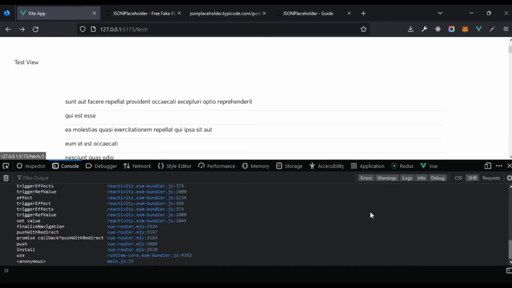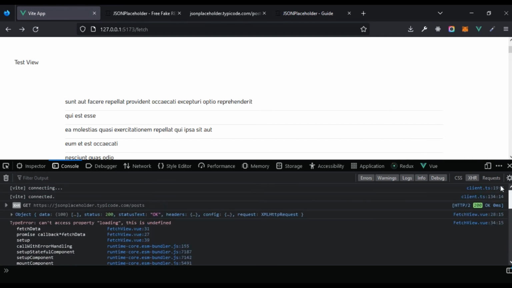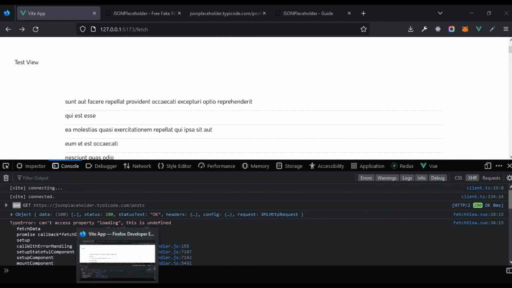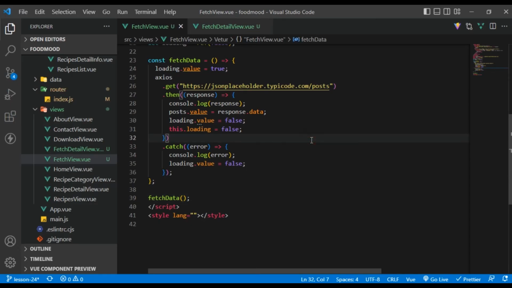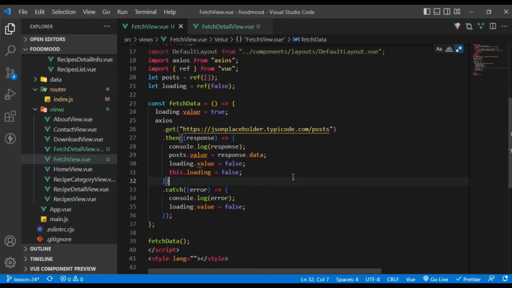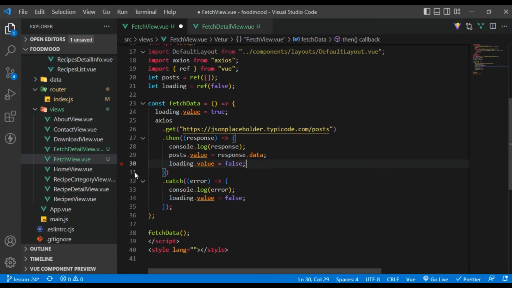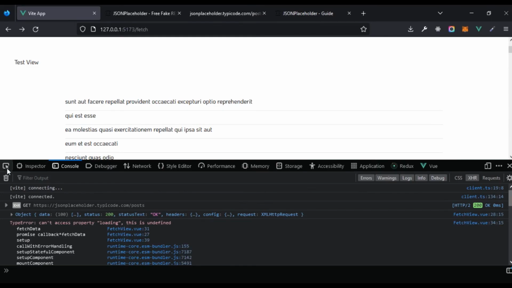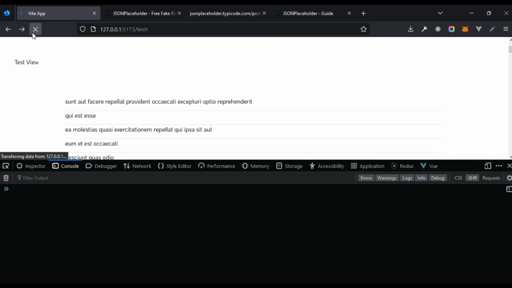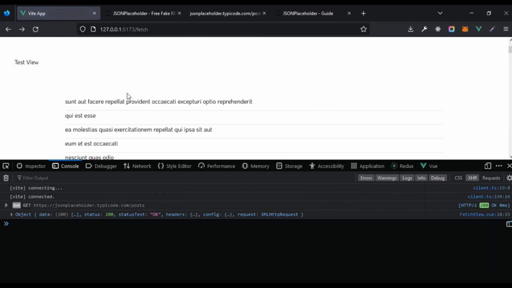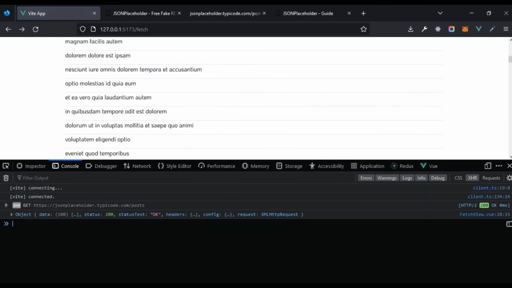Okay, we can still see it work, but it seems we have a bit of error right here. Okay, property loading is undefined. So let's see. I think what the error we have right here is we are accessing this.loading, so let's clear that and let's save. We shouldn't have any error again, so let's refresh that. Okay, so we can see it works totally fine.